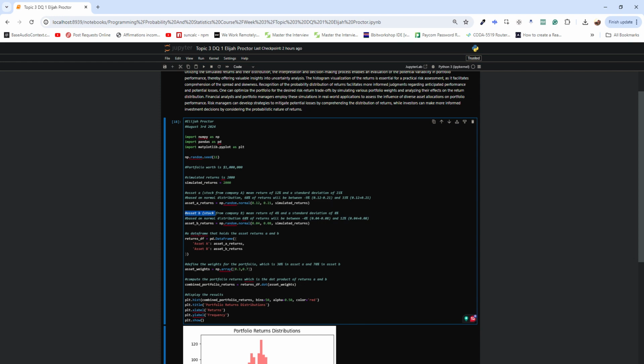For asset B, this is a stock coming from company B. This has a mean return of 4% and a standard deviation of 8%. And with the normal distribution of 68%, the returns will be from -4% to 12%.